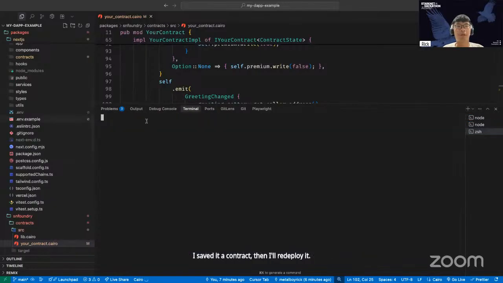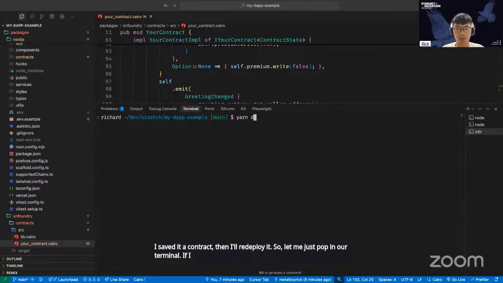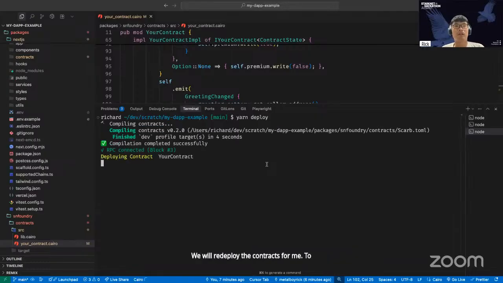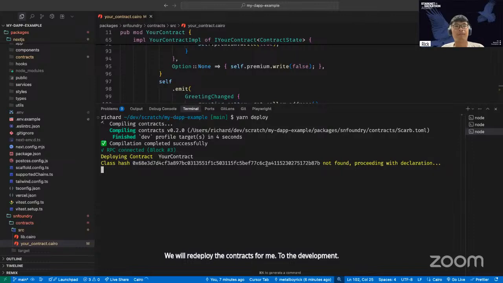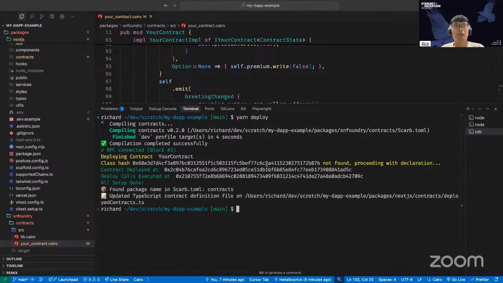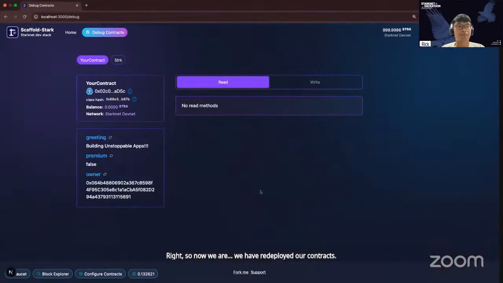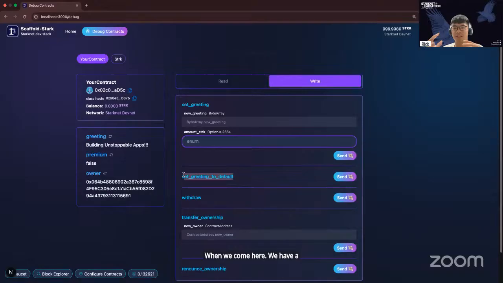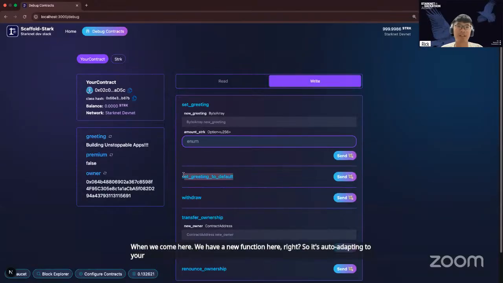So let me just pop another terminal. If I run yarn deploy, it will redeploy the contracts for me to the DevNet. Right. So now we have redeployed our contracts. Then you can see here when we come here, we have a new function here, right? So it's auto adapting to your smart contract as you write it. So it's gonna be really optimized for you.